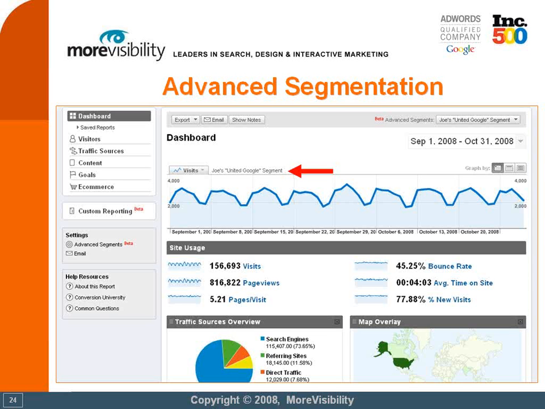So here, Joe's United Google segment, or towards the top right corner where the button is that you click originally, it'll also say the name of your segment as well. So you'll always know what you're looking at. And then, of course, you can go up there to disable it and look at all visits again at any time.